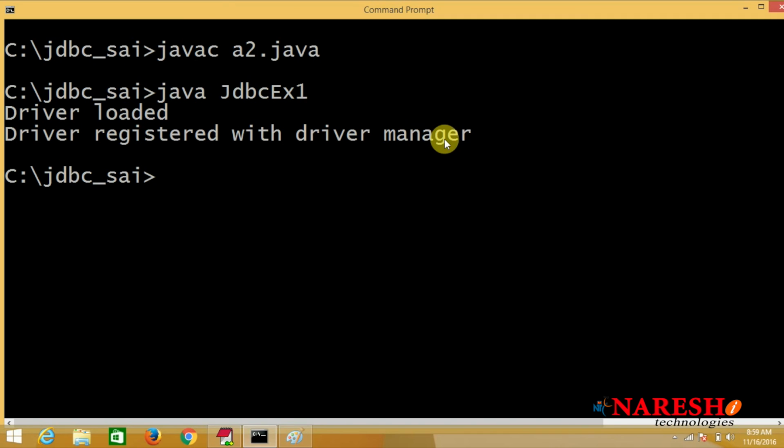So these are the steps to understand internally the outline of how the driver is loaded and how the driver is registered with DriverManager. The complete internal flow we discussed in this session very clearly.